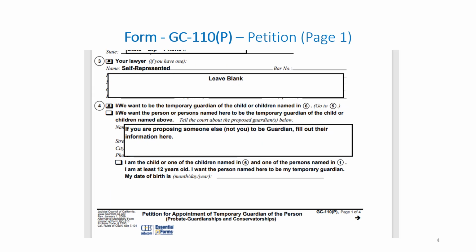On page 1, item 4, you will check the box, or the box may already be checked for you, to indicate I/we want to be the temporary guardian of the child or children named in item 6.